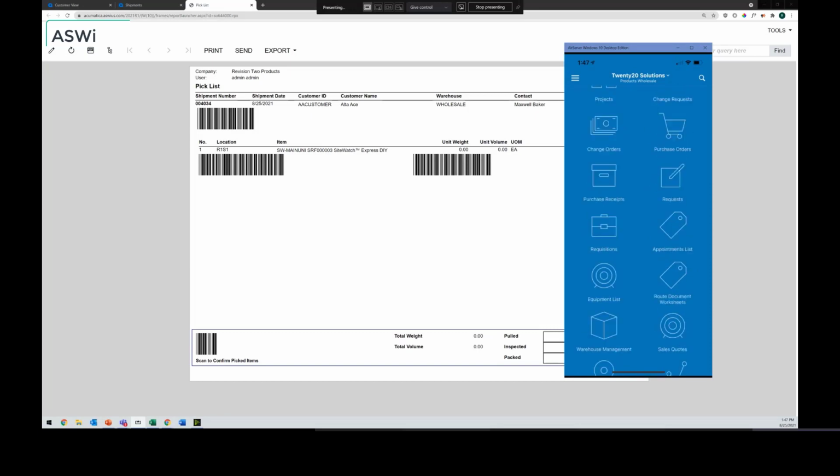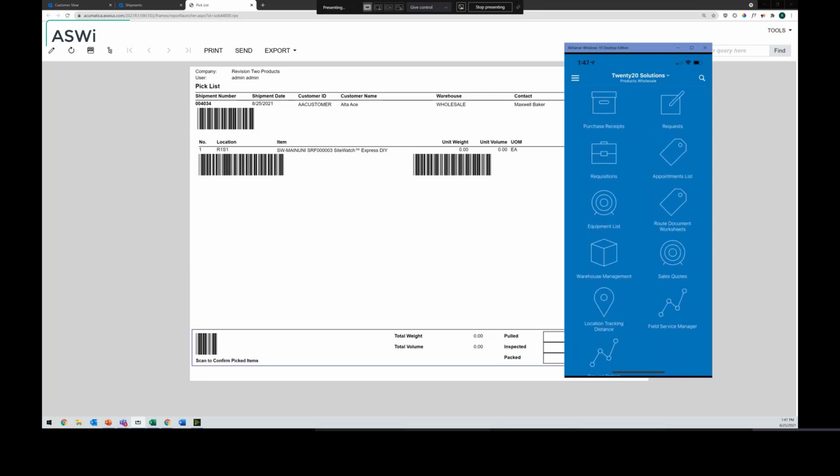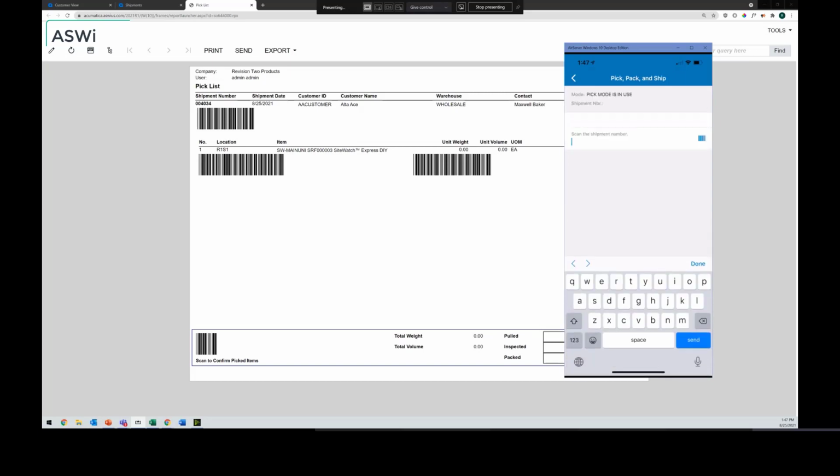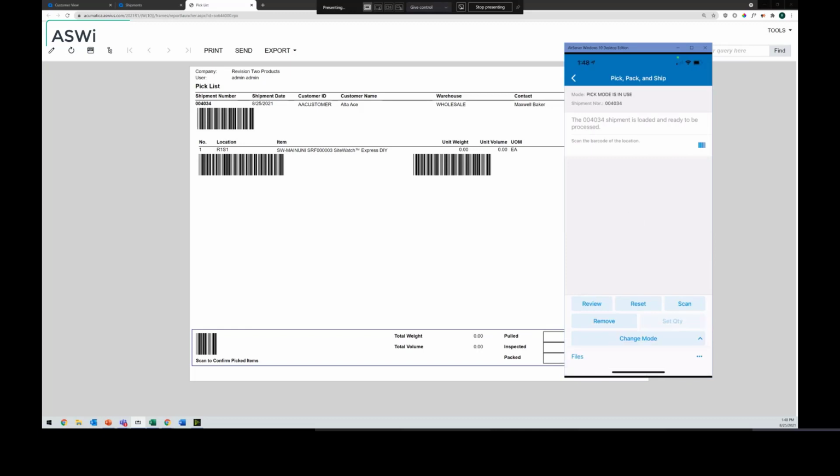I'll go down inside of my app and you can see all of the Acumatica functionality inside their mobile app. But what I want today is going to be that warehouse management icon. So I'll click that warehouse management icon and I can actually go directly to Pick, Pack and Ship. And from this point forward, it's going to be simply following the instructions that Acumatica is providing to me to get this picked, packed, and shipped. So in this case, it's asking me to go ahead and scan my shipment number. Of course, I would be doing this on the barcode scanner I just showed you before.